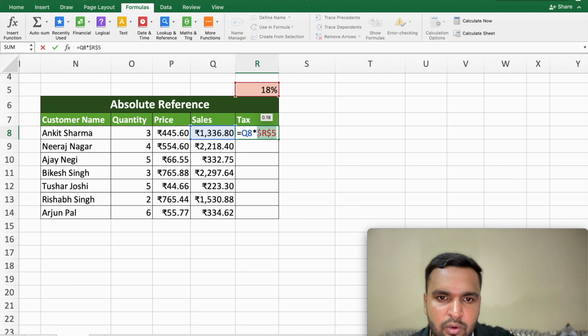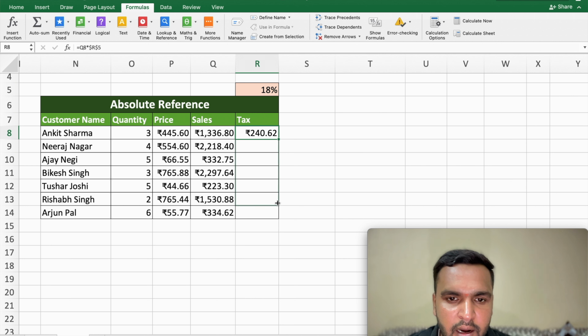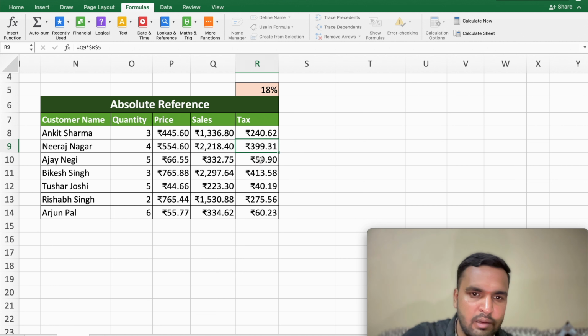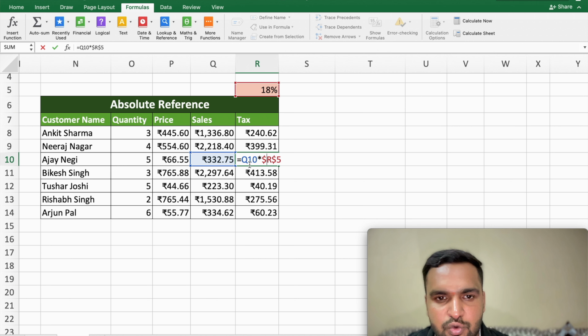Then if I do F4, as you can see here, the R5 is frozen now, and if I press enter here, the value pops up. And if I drag here till the bottom, as you can see the R5 is frozen, and now Q8 changed to Q9. And let's see here, I press escape. Let's see here, the R5 is frozen, and the value Q9 changed to Q10.